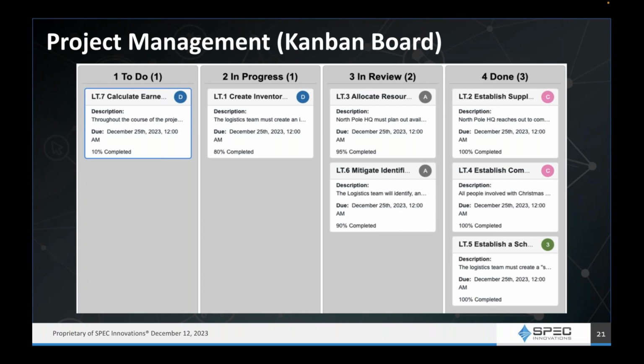The Gantt chart is also a notable feature that can work hand in hand with the Kanban board in the project management section.